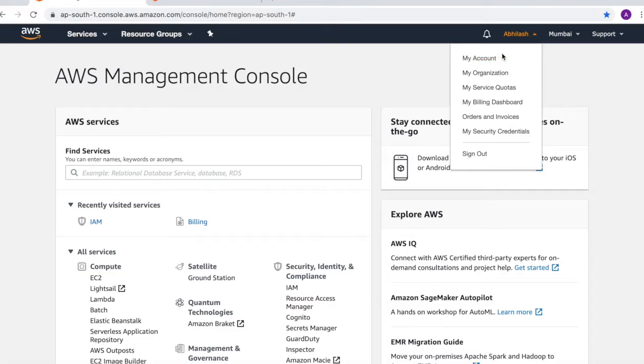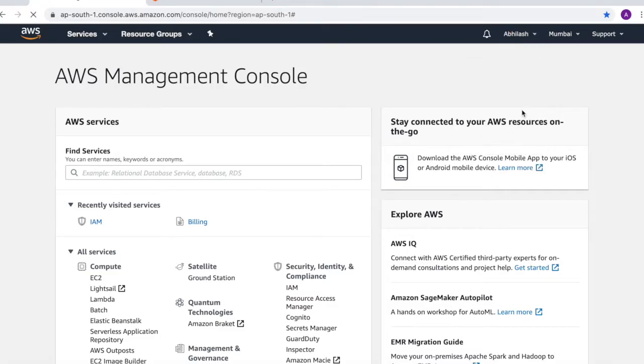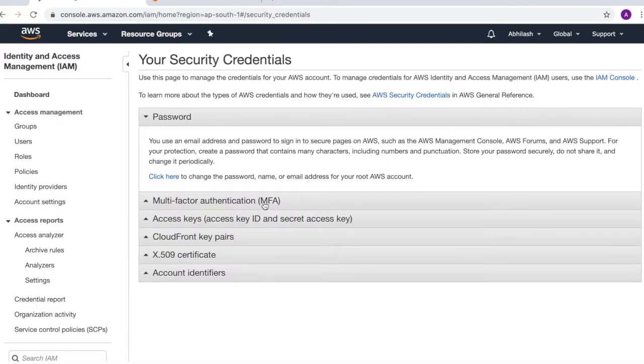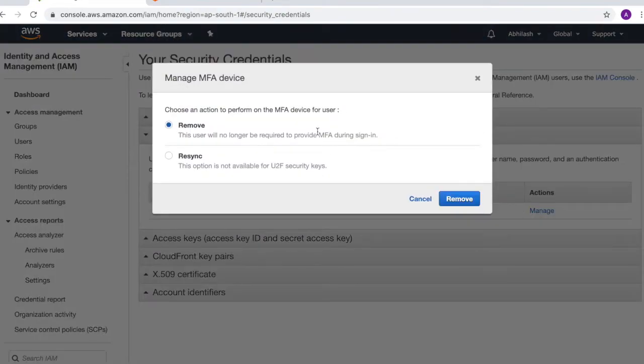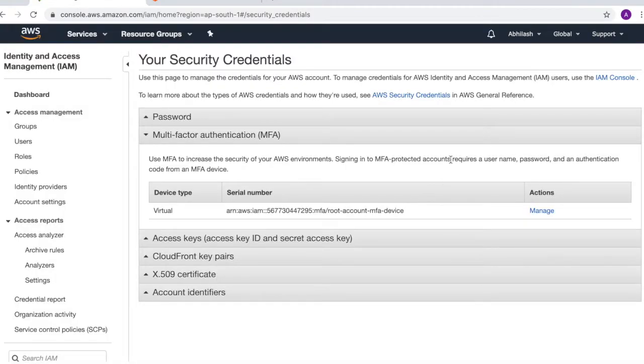So now that we are logged in, we can also delete this feature. We again go back to My Security Credentials. Within that, multi-factor authentication, manage, and just click the remove button. But we are not going to remove it here. We are still going to continue using it. But I just wanted to let you know that these are the recommendations by AWS.